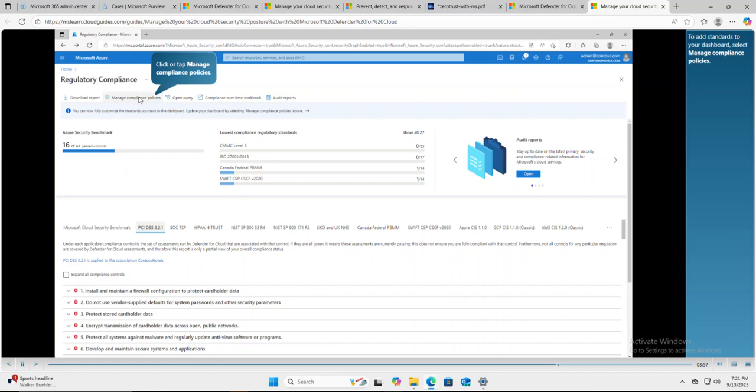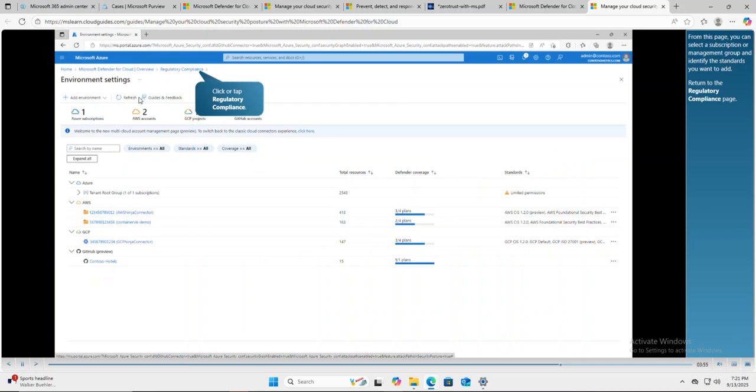So if we click on this, right? From this page, you can select a subscription or a management group and identify the standards you want to add. Now, I'm not going to go into details about the difference between a management group and a standard and stuff like that. If you're not an Azure person, I do not expect you to understand that. This is more of a cybersecurity class, right? So I'm not going to drill into those things.